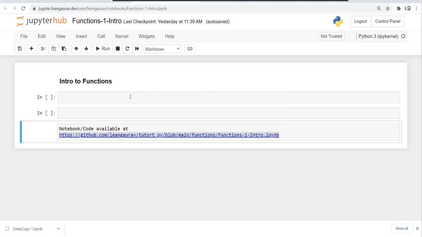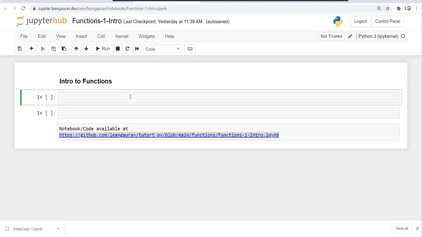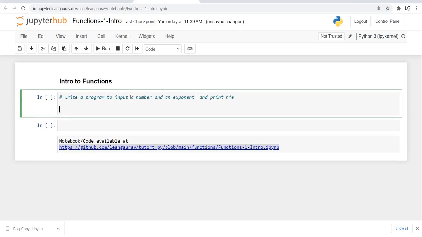So let's start. Let's start with a very small example with a piece of code to understand why we need functions in the first place. We'll start by writing a simple program. Let's say I want to write a program to input a number and an exponent and print the number raised to the power of the exponent.